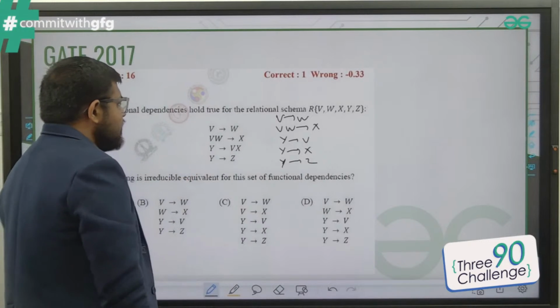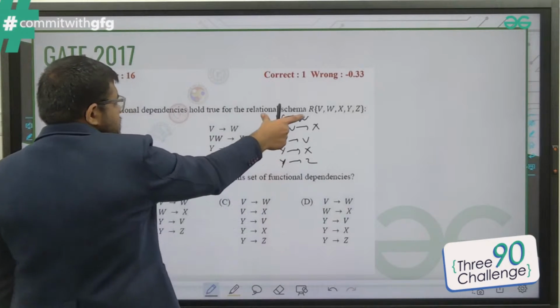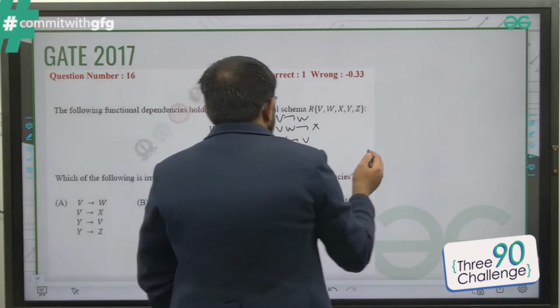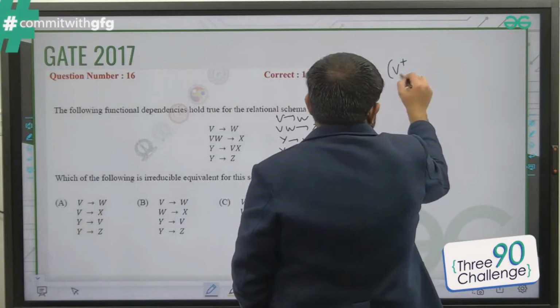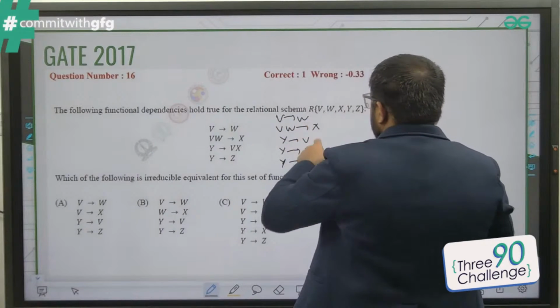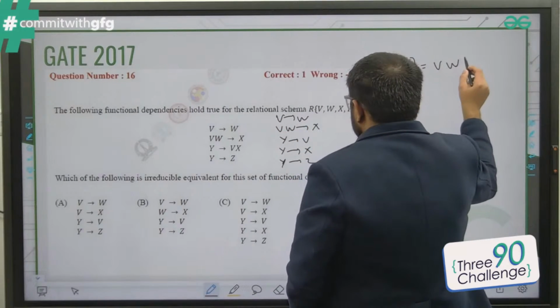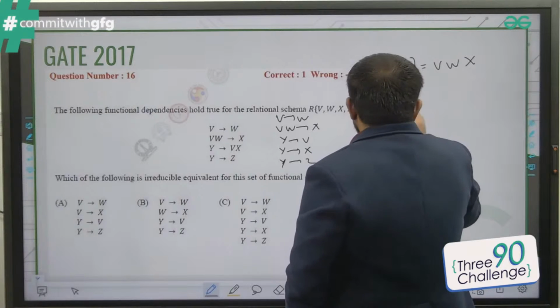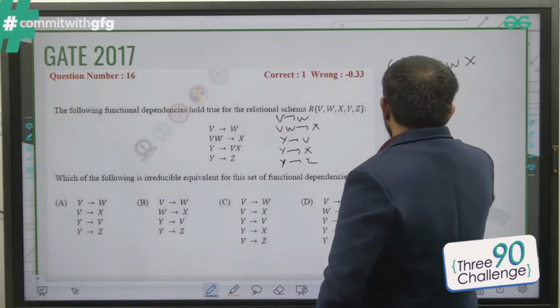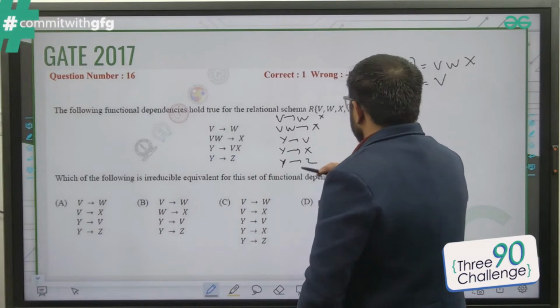Okay, and V plus considering this and not considering this. So let me find it out. I'll find V plus considering all this. It will give me VW, then VW gives me X, and I will find V plus without considering the first functional dependency, so it will give me V only. So this is not redundant.